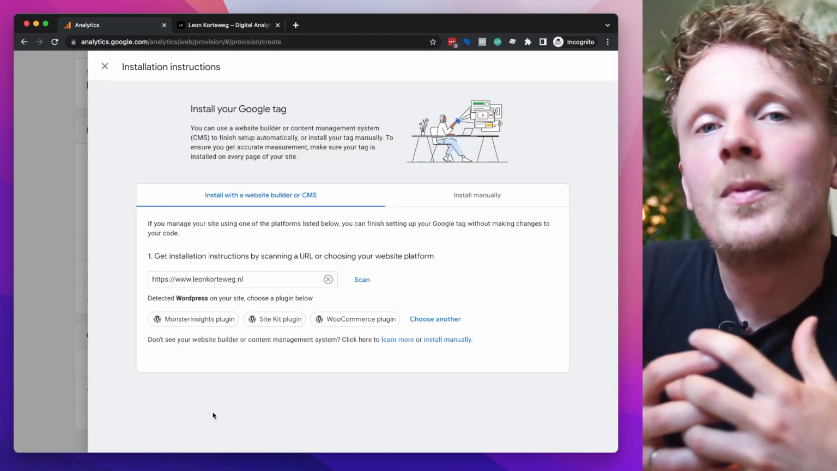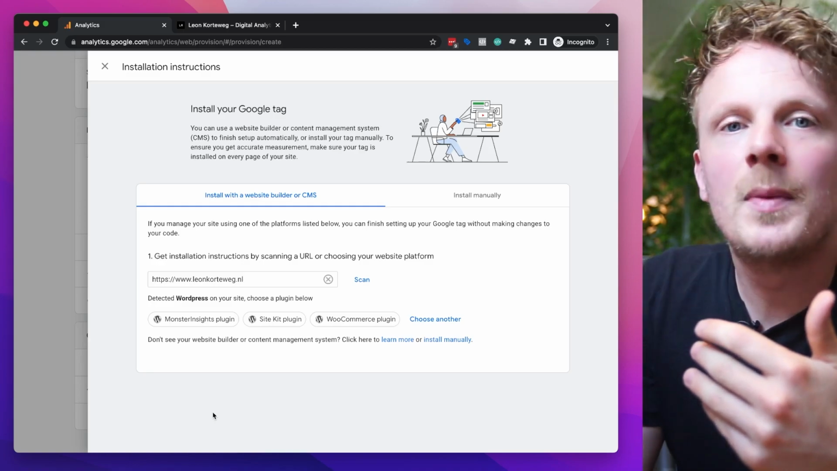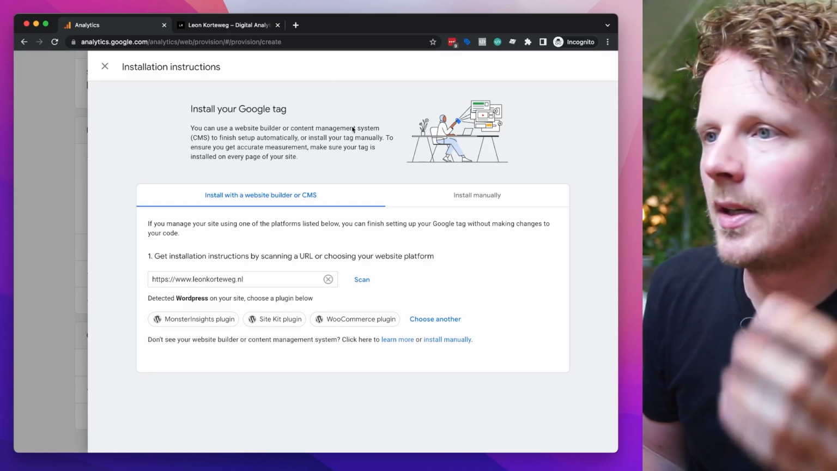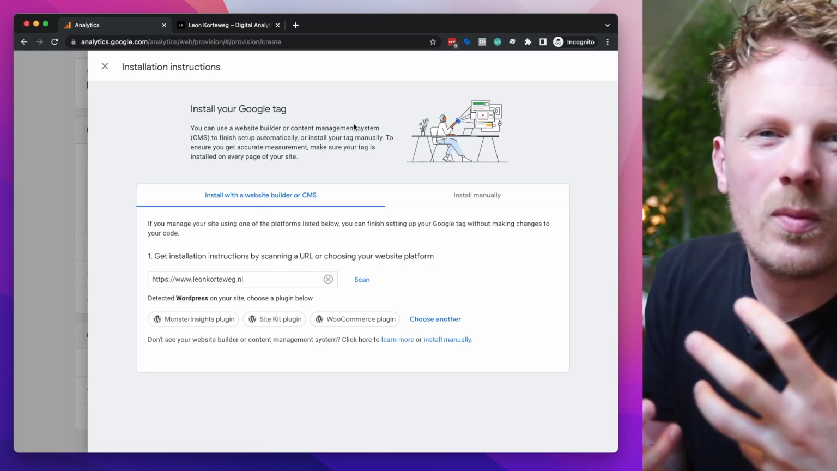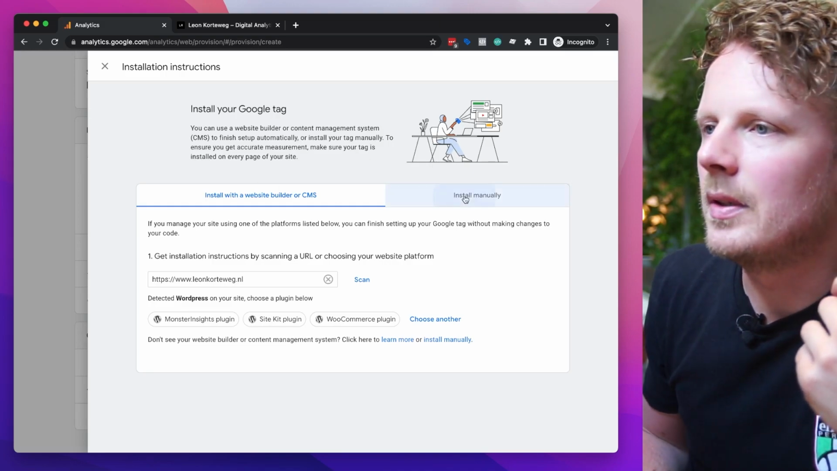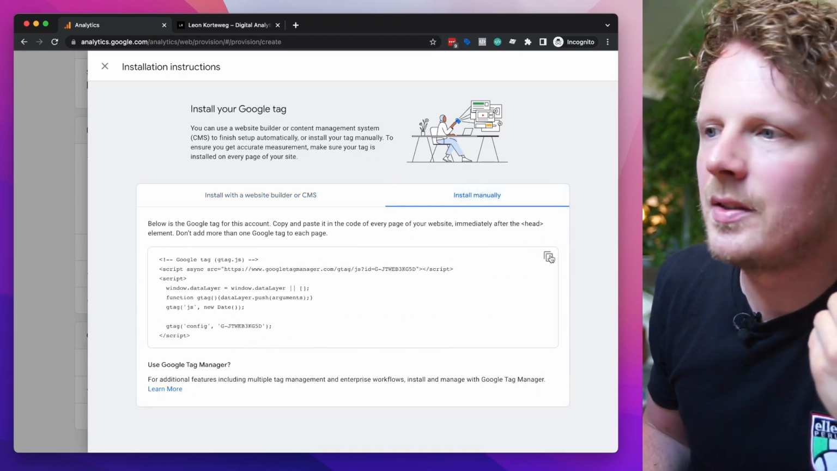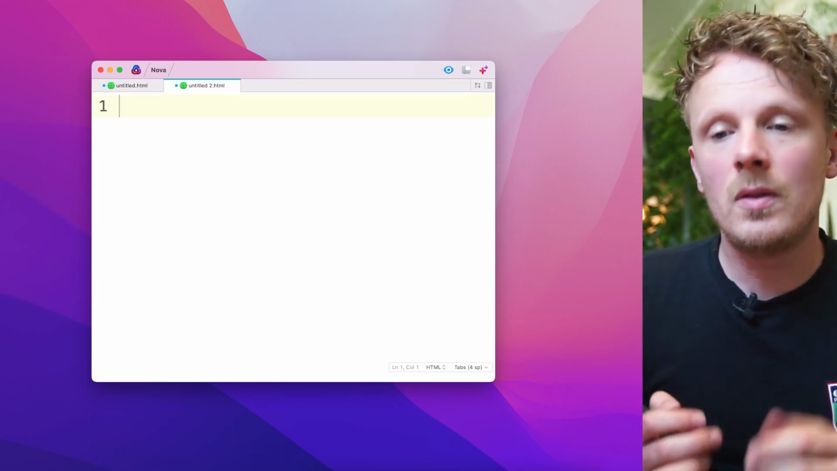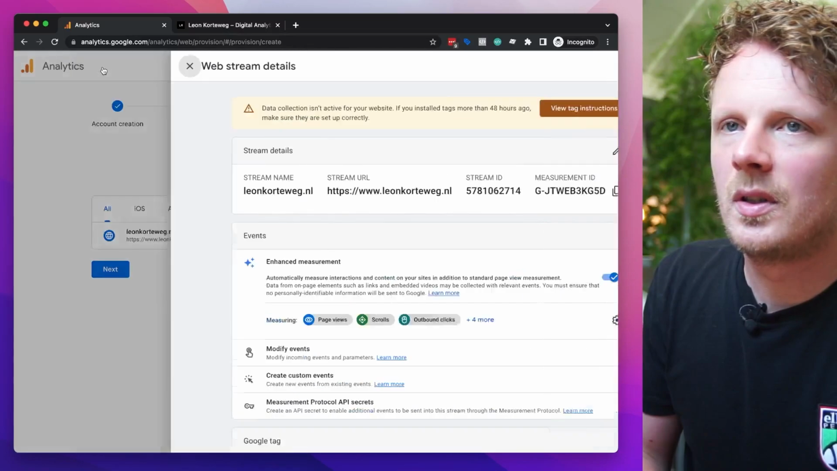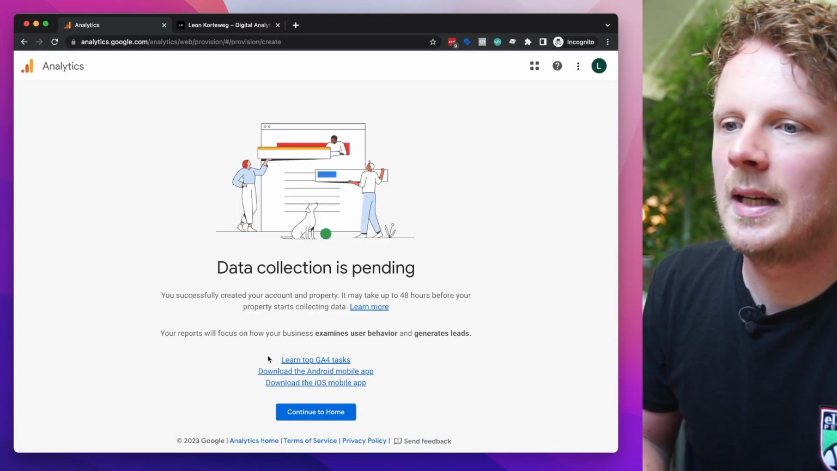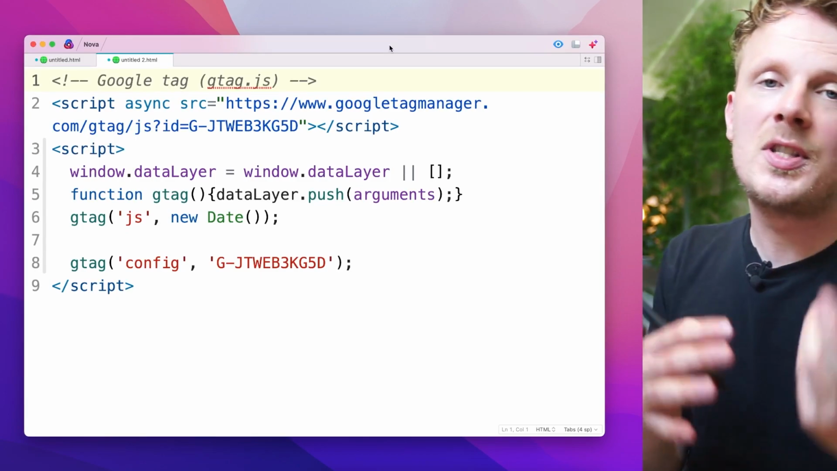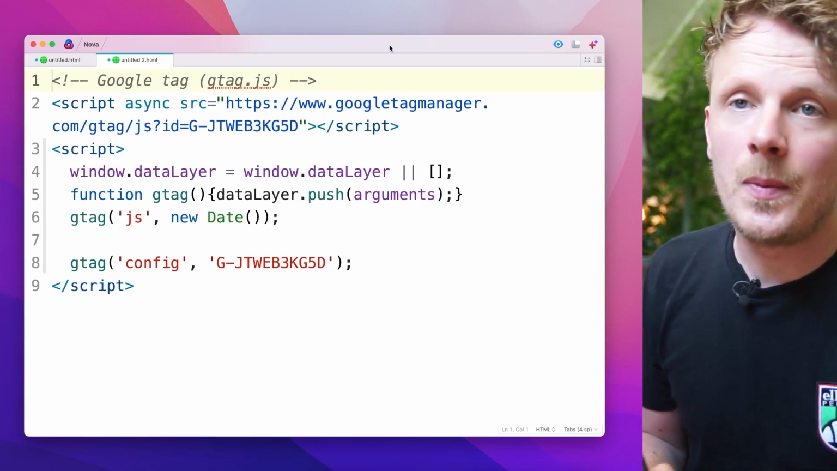If you've set up your account for the first time and you've made your web stream, the installation instructions will pop up automatically. And just like in the first scenario where we were working from an existing Google Analytics account, we can just go into install manually and there we will find our tag. Again, I'm going into a notepad and just going to paste it in right here, and I'm going to close all these windows. Next, and continue to home. So by now we have the tag of our GA4 property saved in a simple notepad.